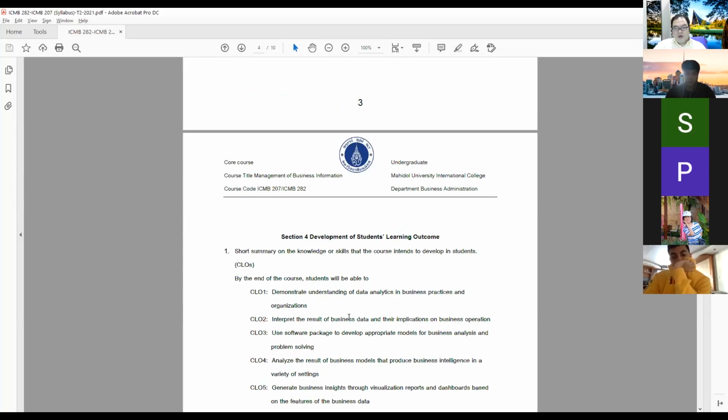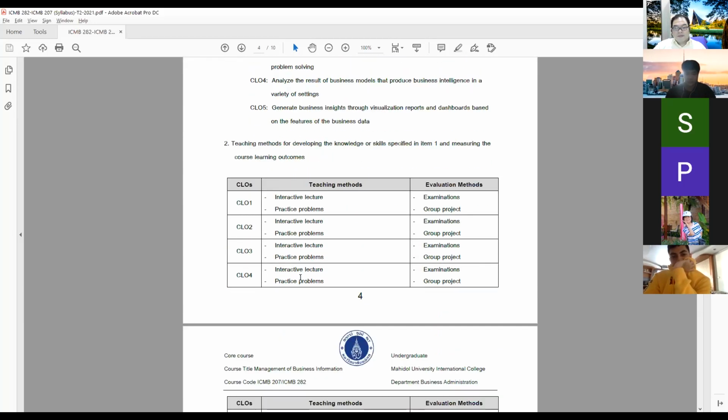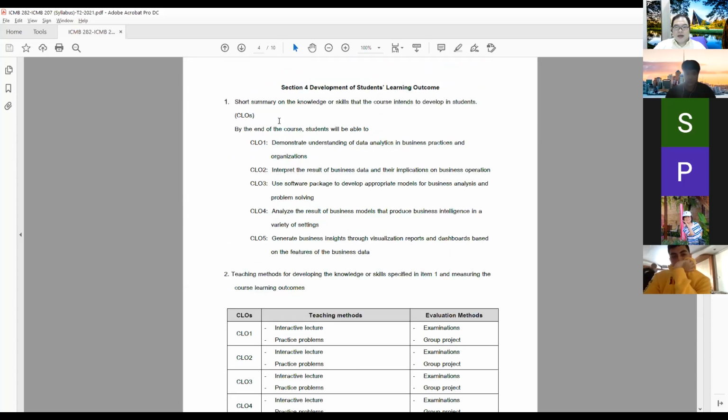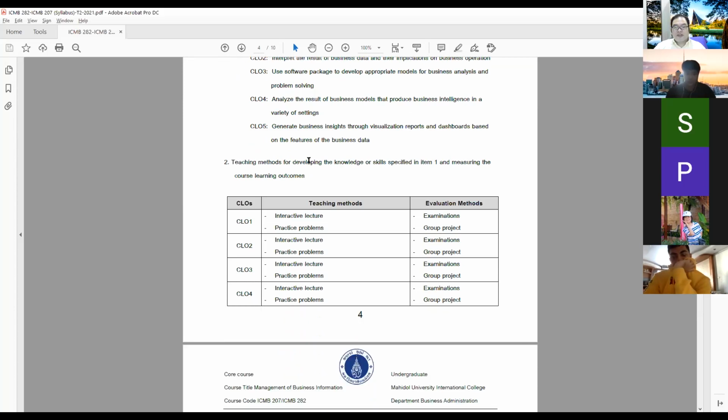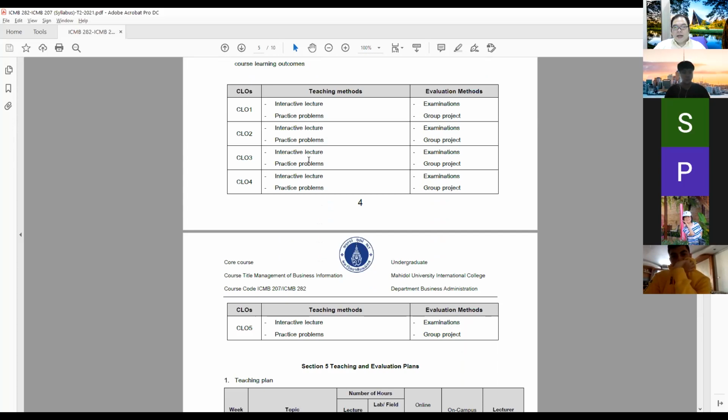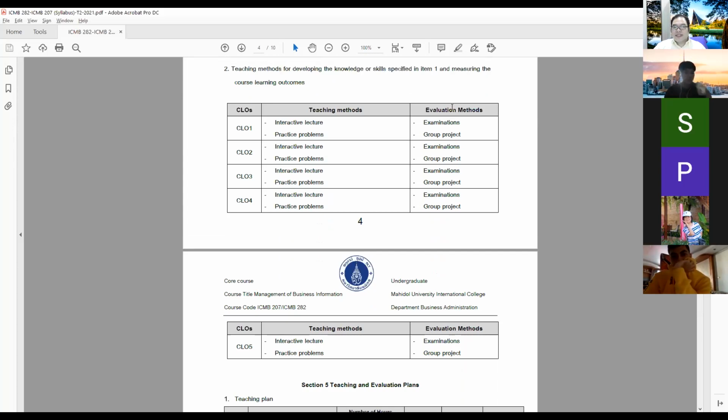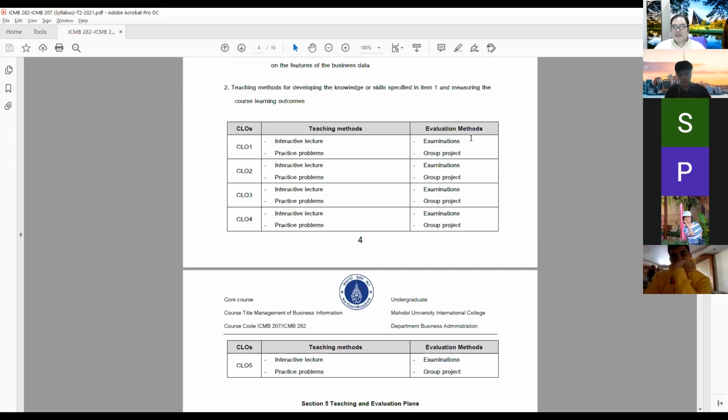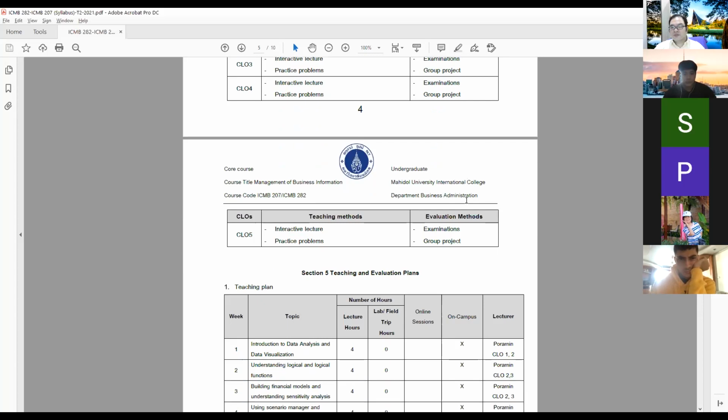So these are the CLOs. You may read this development of student learning outcomes by yourself in the course syllabus. One thing you may see on the right hand side, the teaching methods and the evaluation methods, is that we have examinations and a group project. At the end of the term, normally the last week of the trimester, we are going to have the group presentation or the group project that will integrate the knowledge that you have got from the whole class, to make the project for presentation, which I'll talk about later.